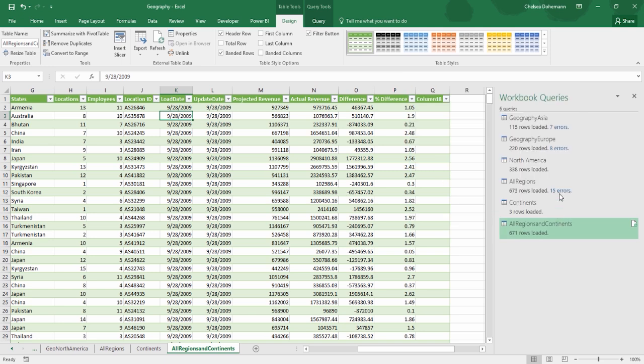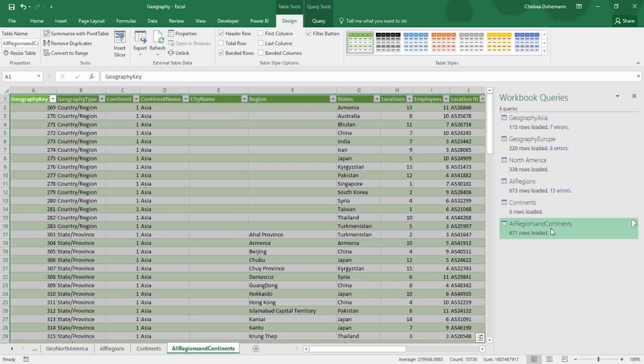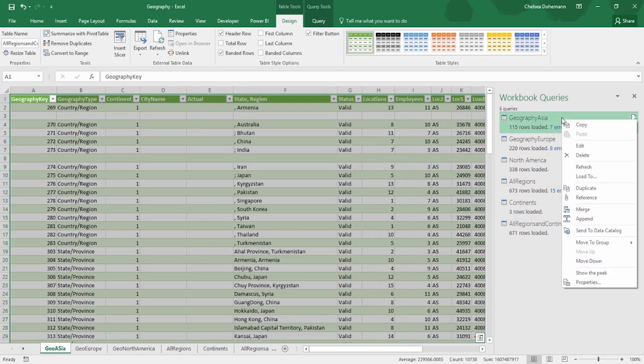So if you think about it, our original query, Geography Asia, we don't actually need that populated here in a table, right? That's pretty useless because we have an end result that we're actually going to be using called All Regions and Continents. So that means that Geography Asia doesn't actually need to be populated on a table because I'm not going to be using it.